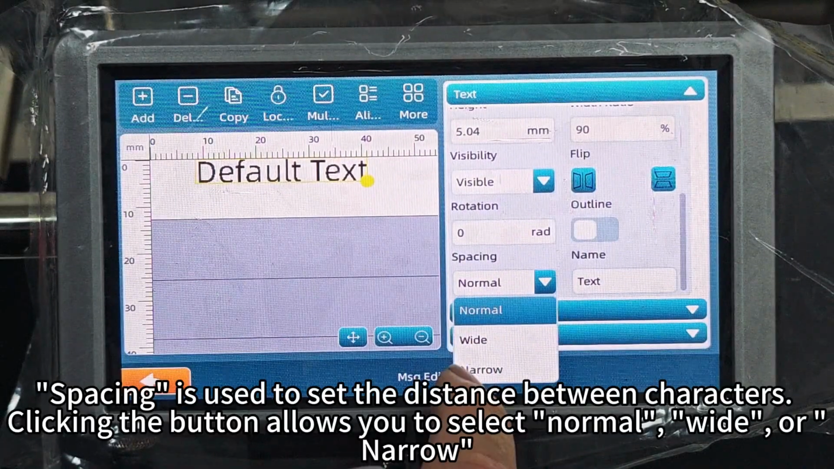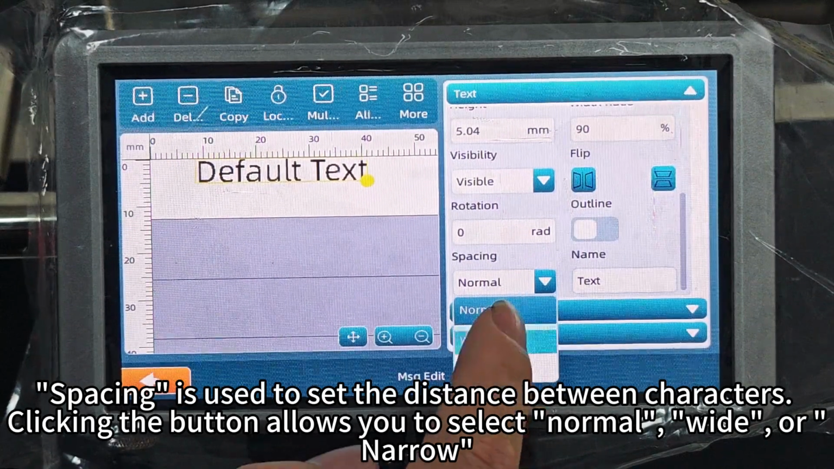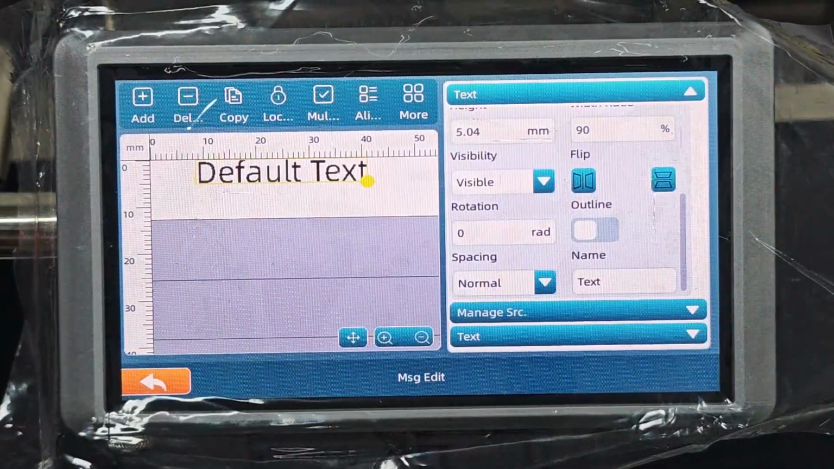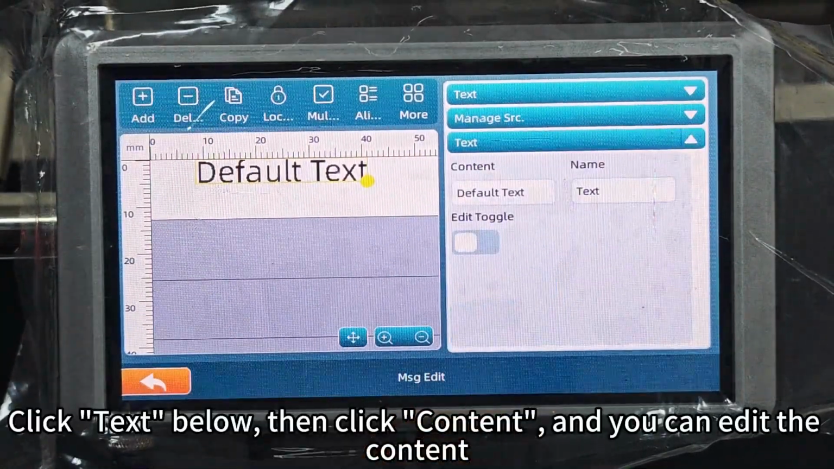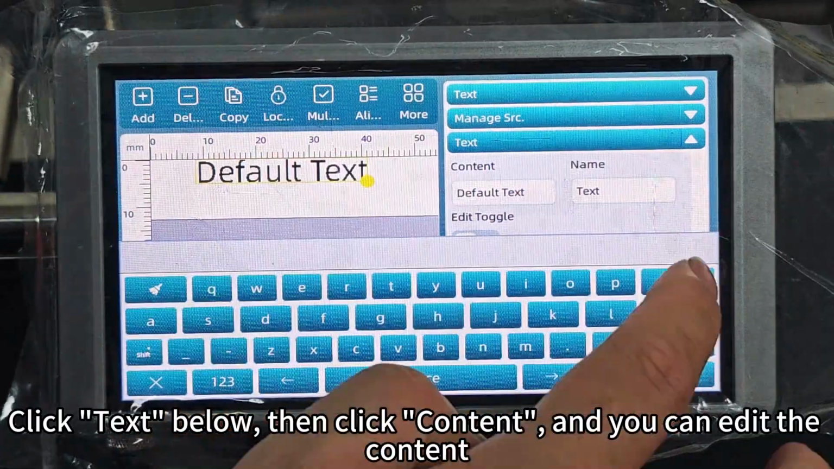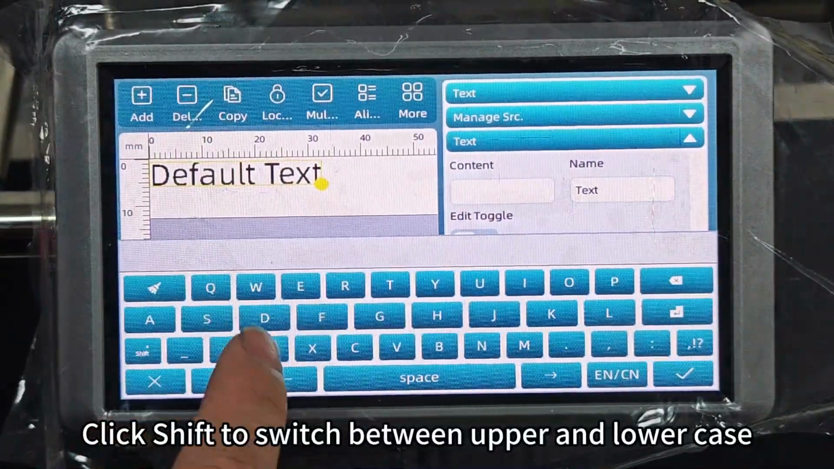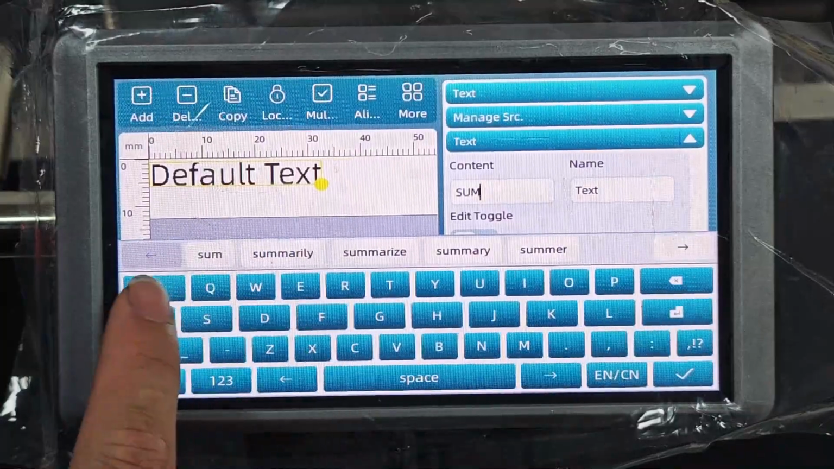Spacing is used to set the distance between characters. Clicking the button allows you to select normal, wide, or narrow. Click Text below, then click Content, and you can edit the content. Click Shift to switch between upper and lower case.